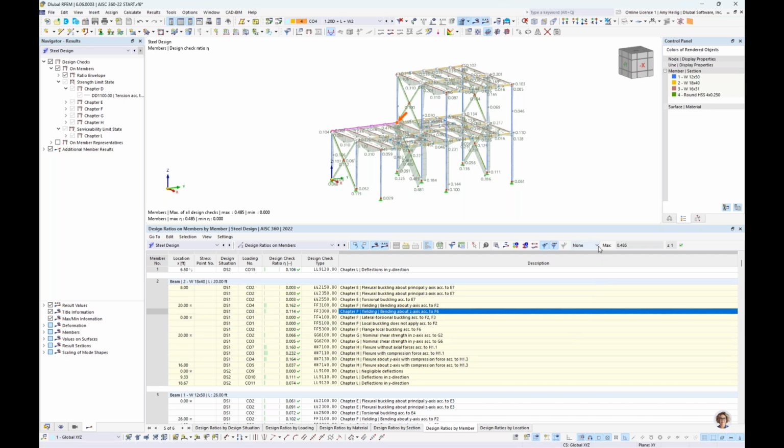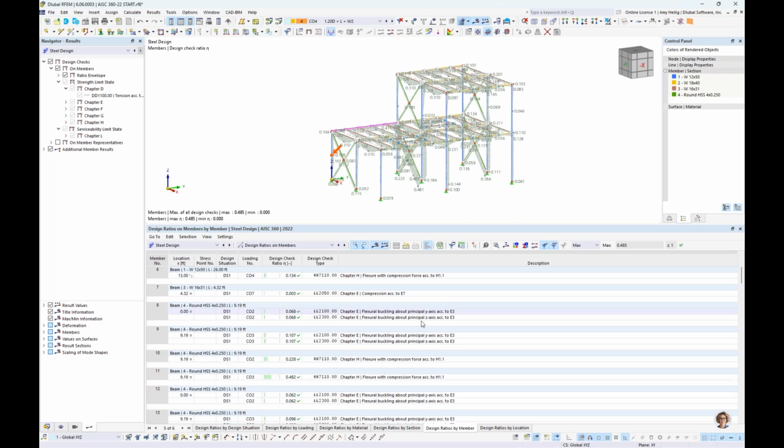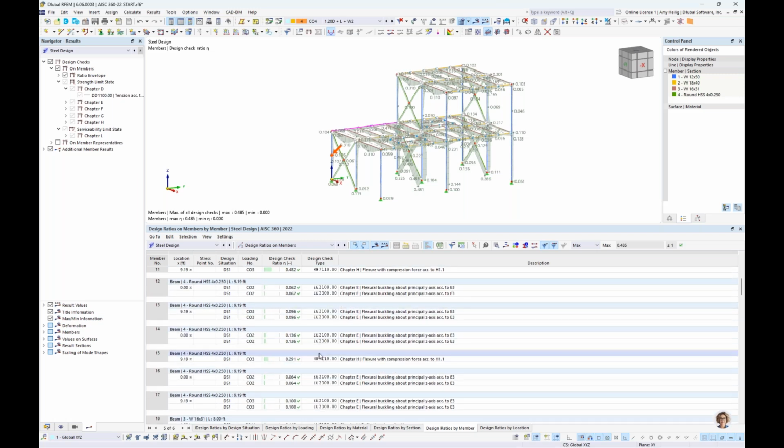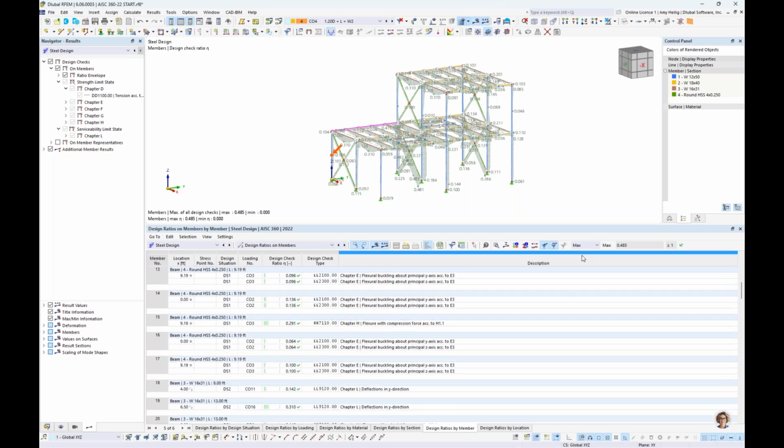Now, if you're only interested in the controlling design ratio, you can use your filter options up here at the top to choose the max. And now you'll see only the max controlling design ratio based on all of those checks.